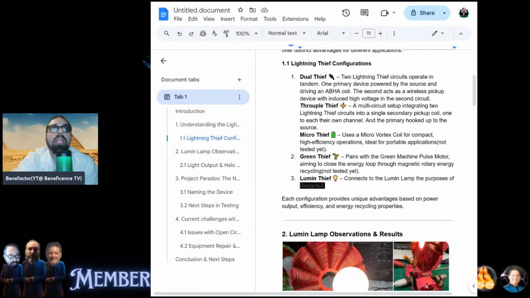Then there's the Green Thief. You pair the Green Machine pulse motor that we're working on with the Lightning Thief, theoretically, to close the energy loop through magnetic rotary energy recycling. Now, remember, the Green Machine is the pulse motor where we reduced our input wattage by 30 watts. We went down from like 40 something to 12 on the input wattage requirement for the system when we got the neodymium sphere spinning, indicating that we can recycle some of that energy.